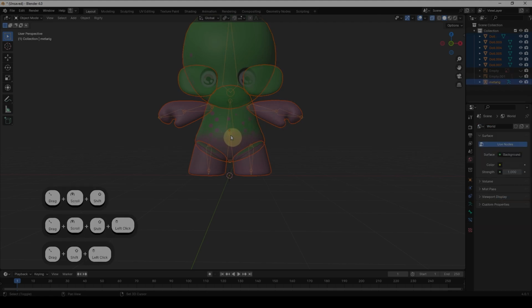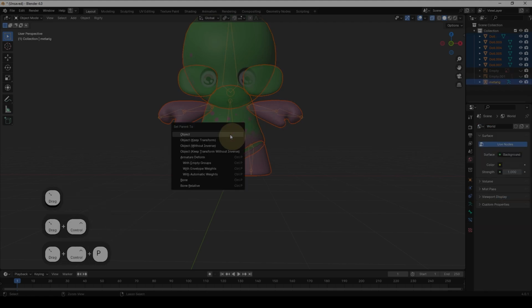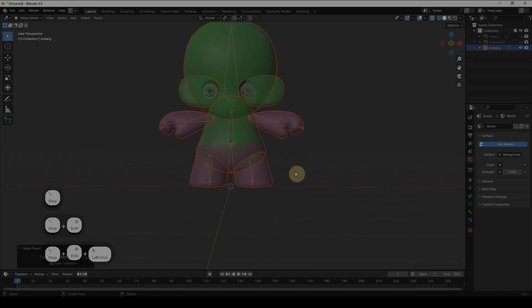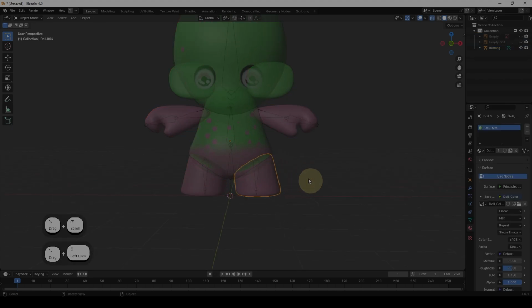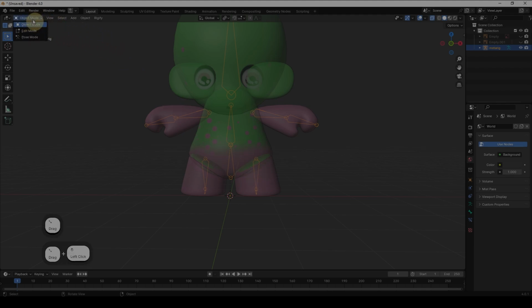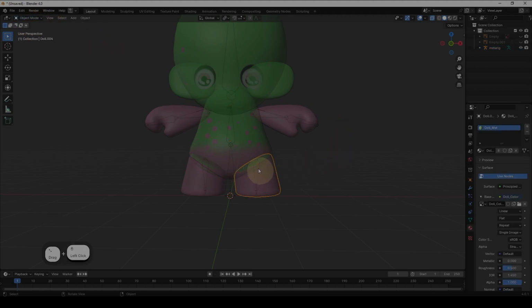Next, in object mode, select all of your objects, shift click the bones, and Control P and click automatic weights. This will assign your character to your bones. If you select your bones, go to pose mode, you should be able to move your character around.